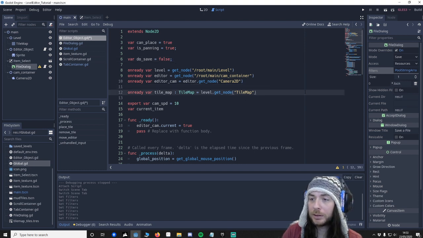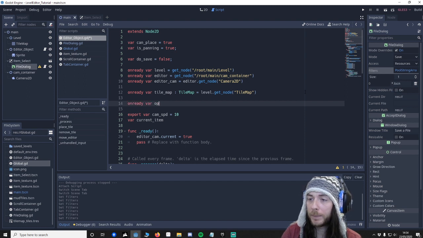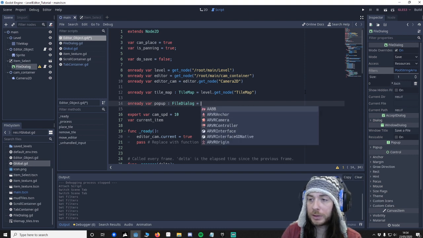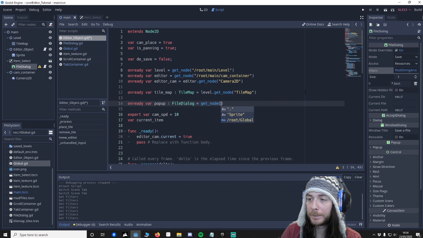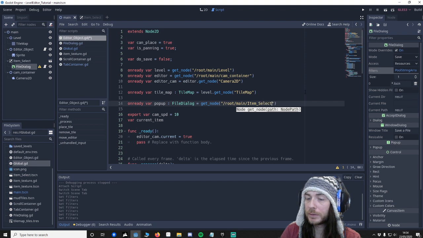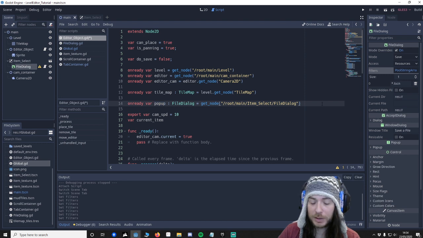So we're going to put in the new pop-up on ready. var pop_up, file dialog, equals get node root, main, item select, and lastly it's file dialog. As you can see, that's the directory here. So now we've got the dialog, we can interface with it.